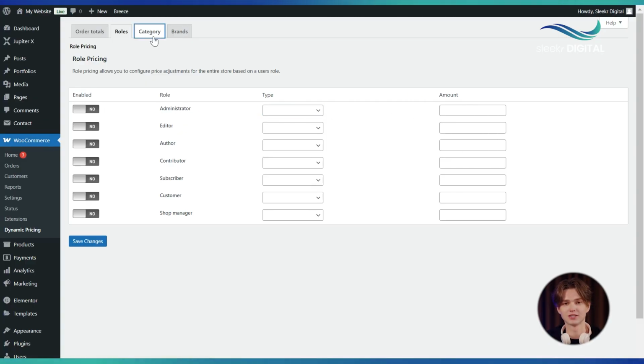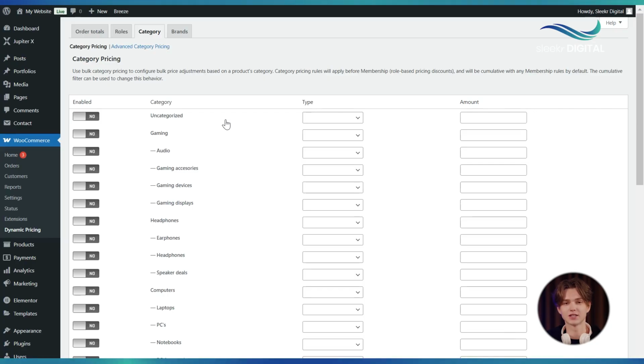Now click on the Categories tab. Category-based pricing: discounts for entire product categories. In category pricing, we have details like the enable button, category, type of discount, and amount of discount. We can also add advanced category pricing rules.